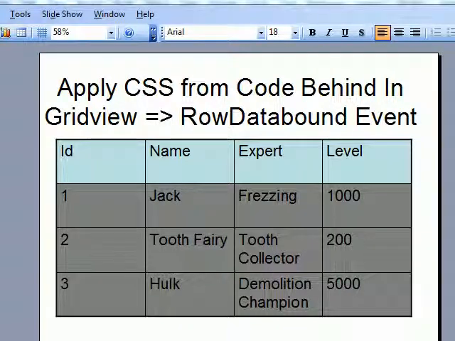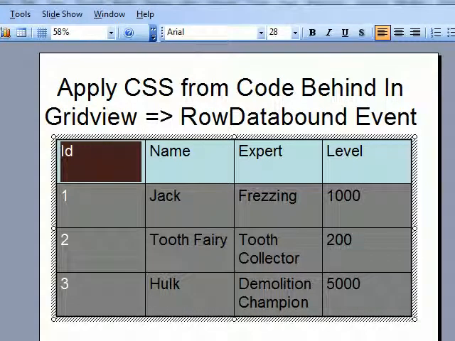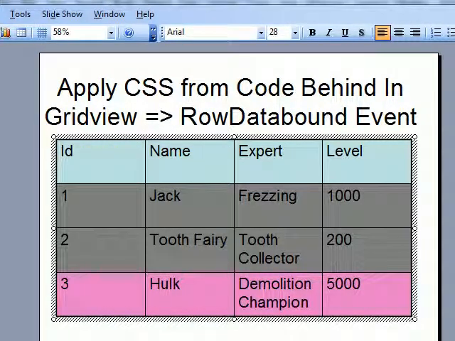Alright, so in today's video what we are going to do is apply CSS from the code behind and try to get this effect. The header gets a light blue color and the rows get the 1, 2, 3 gray color, right? Besides, when we end, we will do something like this. I mean, we'll do the conditioning.